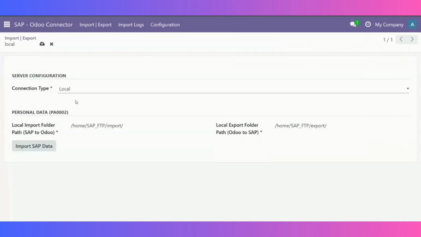Okay, coming back to the demo, as I said, I will be using connection type as local. For that I need to provide two folder paths. As you can see, I have already provided them. One folder is my local import folder path. Whatever data I export from the SAP side will get saved in this particular directory. And this directory is where the data will be saved once I export it from the Odoo side.